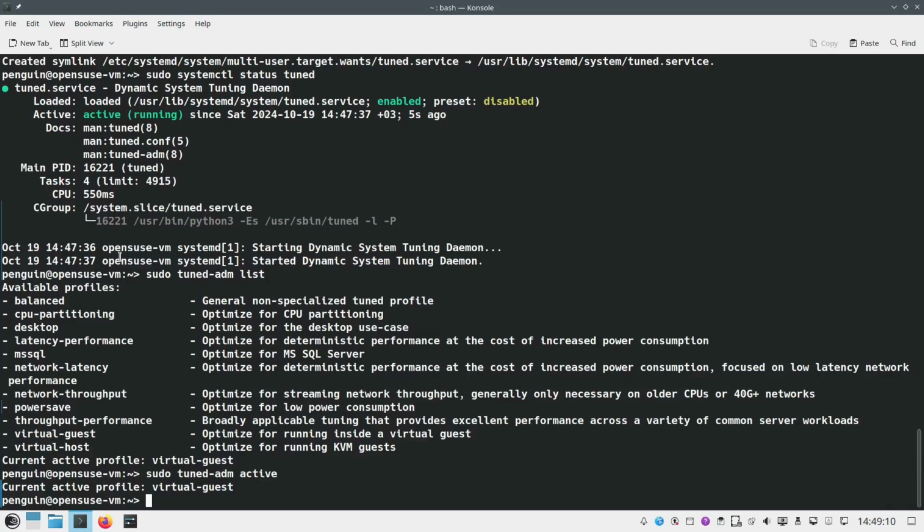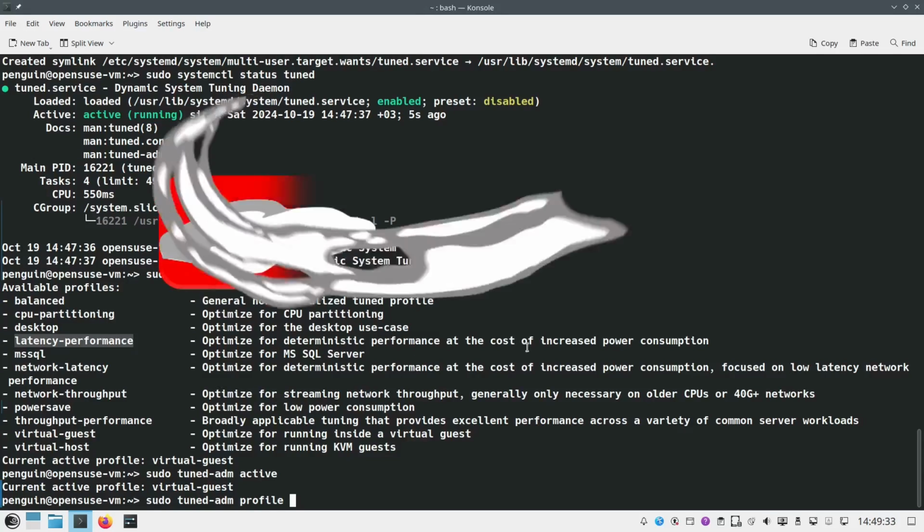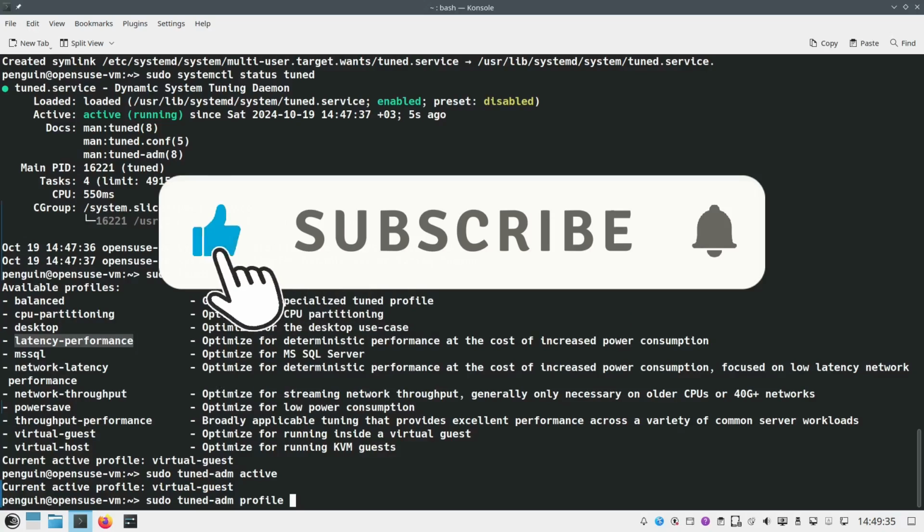So as we said, if you want to apply the profile needed, you choose the profile name from here: desktop, cpu-partitioning, balanced, network-latency, throughput-performance, latency-performance, and here a small description about each option, and it is clear enough, okay.